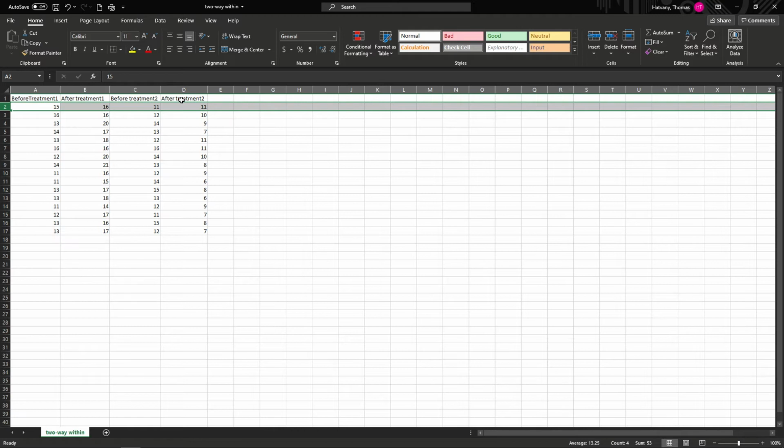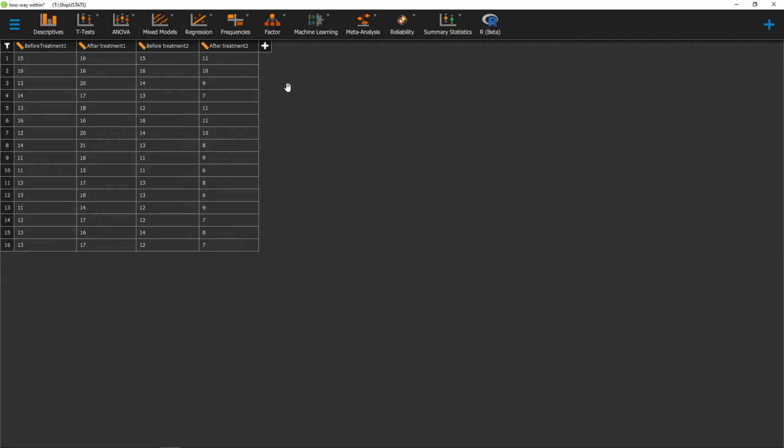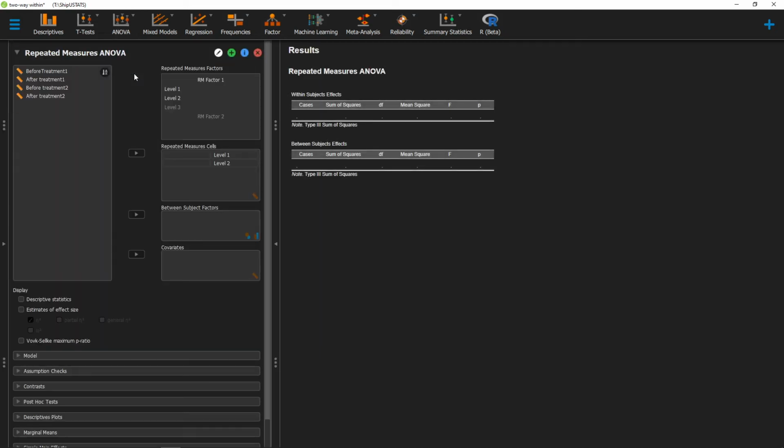All right, now that we have our data set up, we can go run our analysis in JASP. Now that we have our data in JASP, the first thing we need to do is make sure all of our variables are set to scale variables. Once we've done that, we can click on ANOVA and then go to Repeated Measures ANOVA. The first thing we need to do is name our within subjects variables or repeated measures factors. I'm going to name our first one time and label those levels before and after.